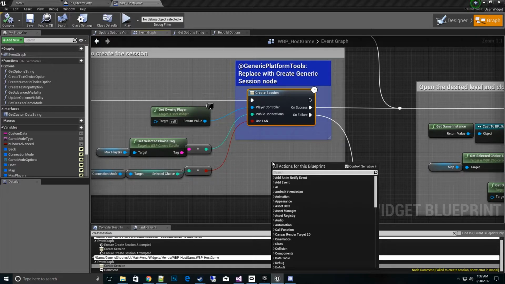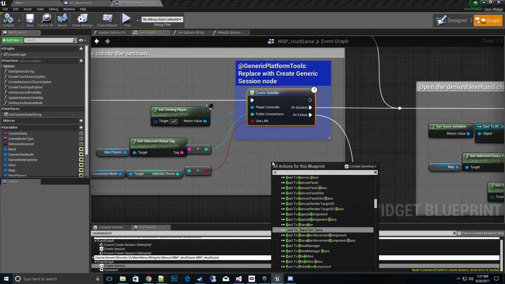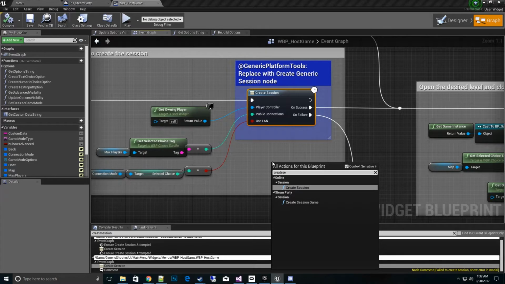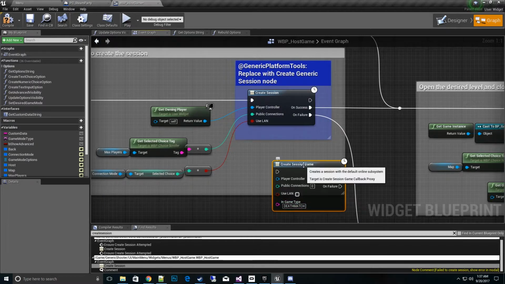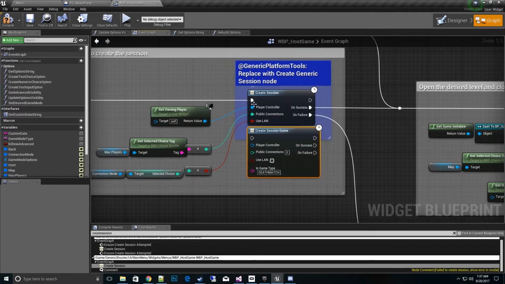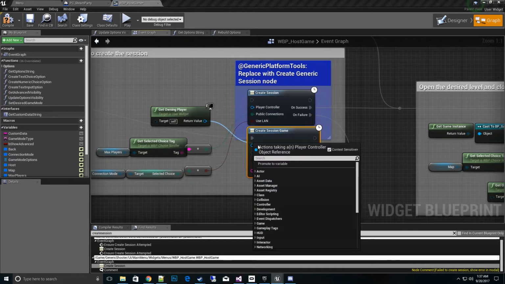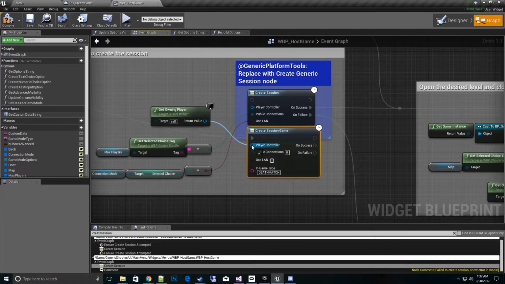And right click, and the node that we want to change it out with is create session game, which is the SteamParty session category, from the quick selection box here. And it's pretty much the same thing. So we'll just pull these things off here. Player controller, the executable nodes, sometimes a misclick. It's not very accurate there.